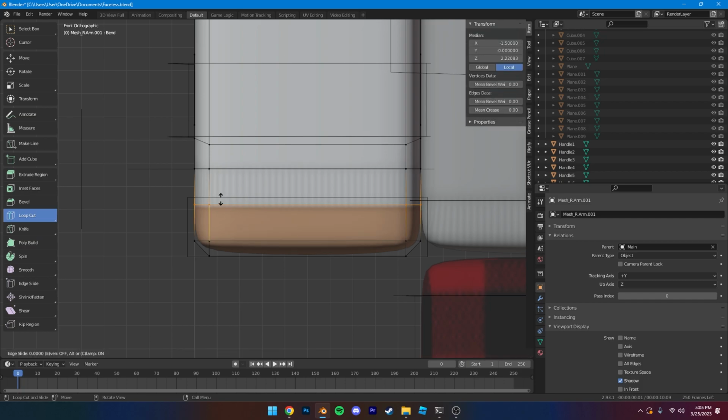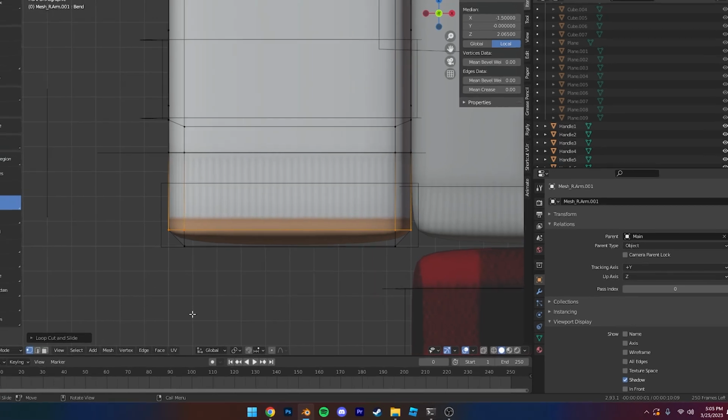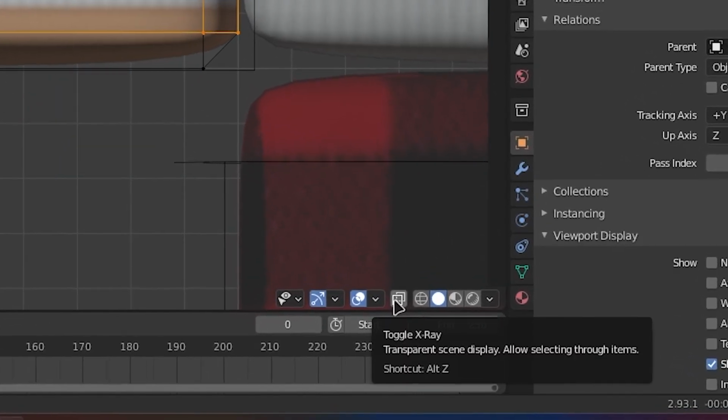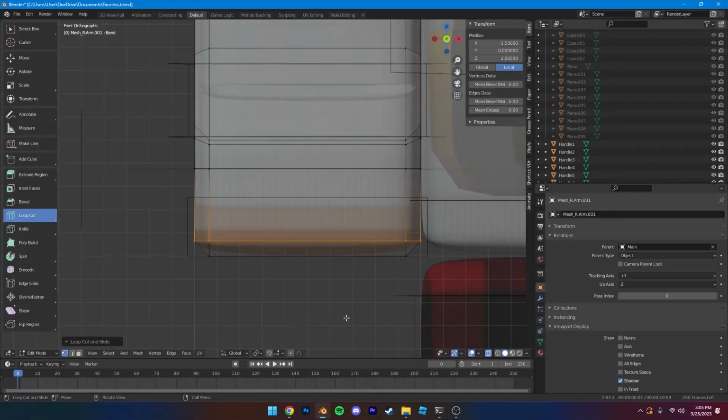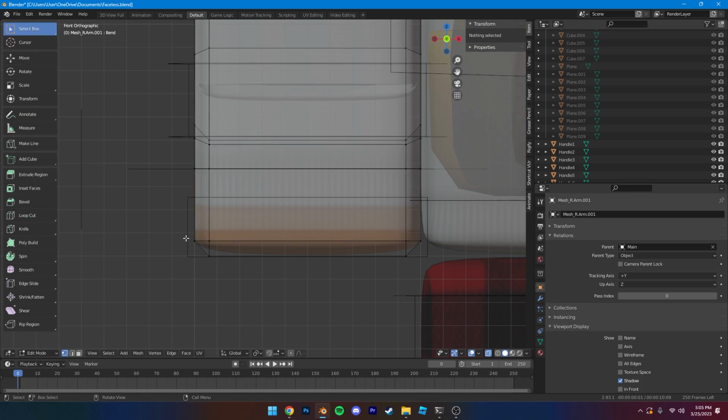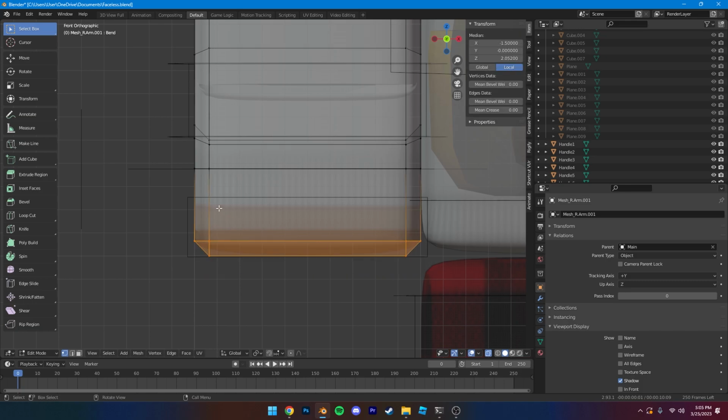You're just going to click on it and drag down, just like that. And now what you're going to want to do is click on this little x-ray tool down here and go into select box and just select that first, and then select all of this. Just like that. Make sure none of this is selected, so we can get rid of that by just doing it again. So just like that. Perfect.